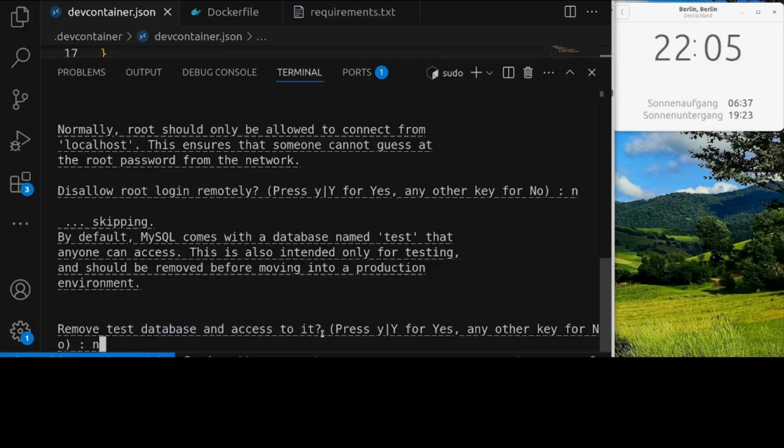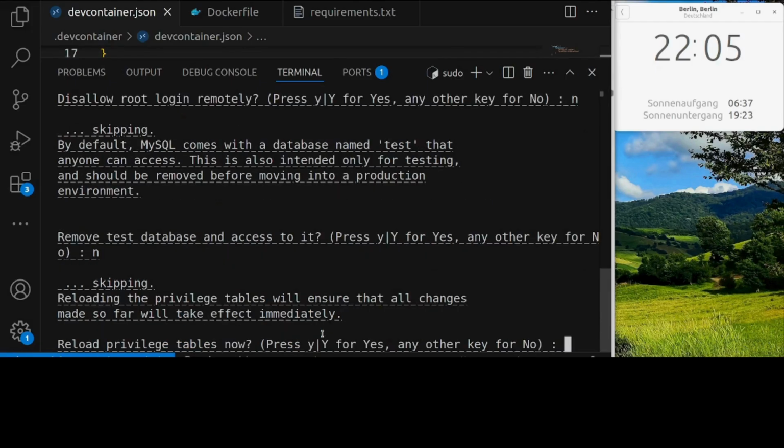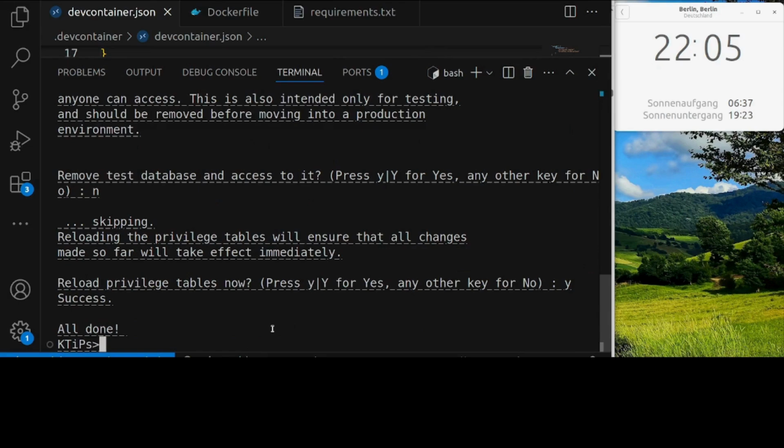The next prompt explains that, for security reasons, the root user is usually restricted to connecting only from localhost. This prevents attackers from attempting to guess the root password over the network. When asked whether to disallow root login remotely, I answer no and skip this step. MySQL also comes with a default database called test. This database is accessible to everyone and is intended only for testing. In a production environment, this database should also be removed. When asked whether to remove the test database and its access, I again answer no for now.